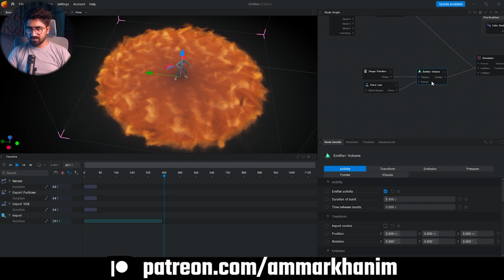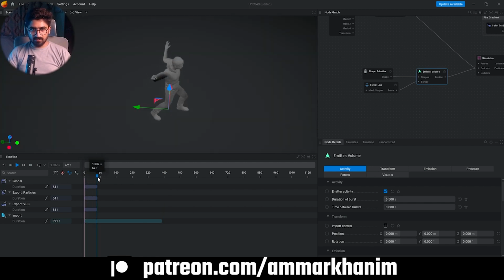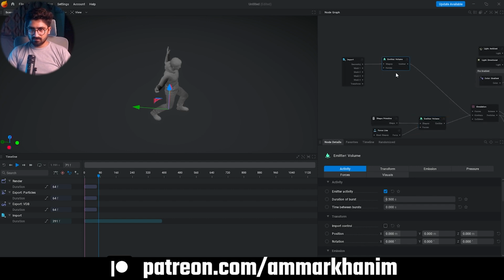First we have to add some keyframes. Press R, now C. Now from here we need to absorb the fire. So now emitter activity, enable it. Double click. Now keyframe is added. Now from here we have to stop it. And that's it.